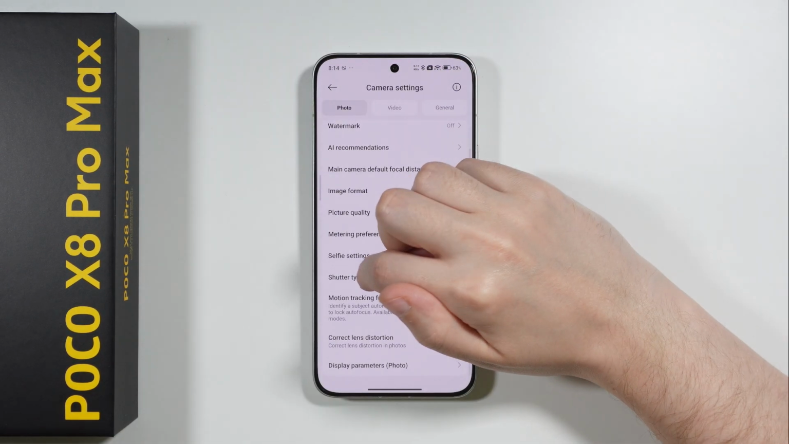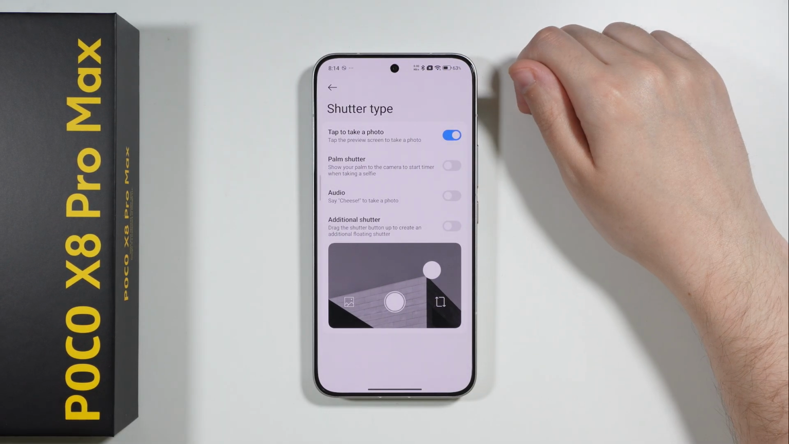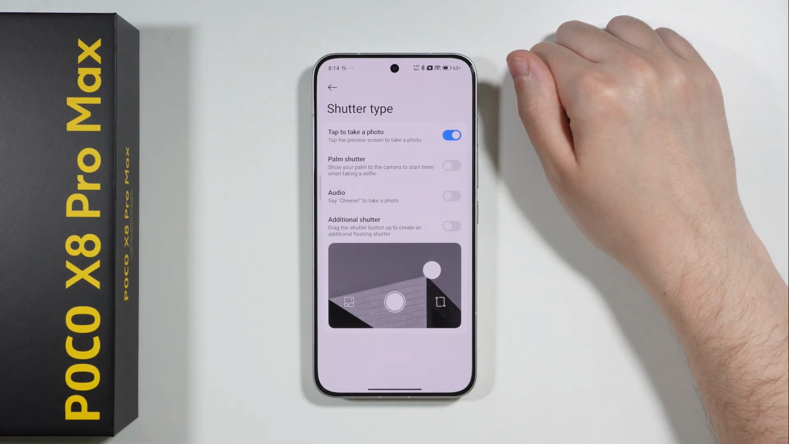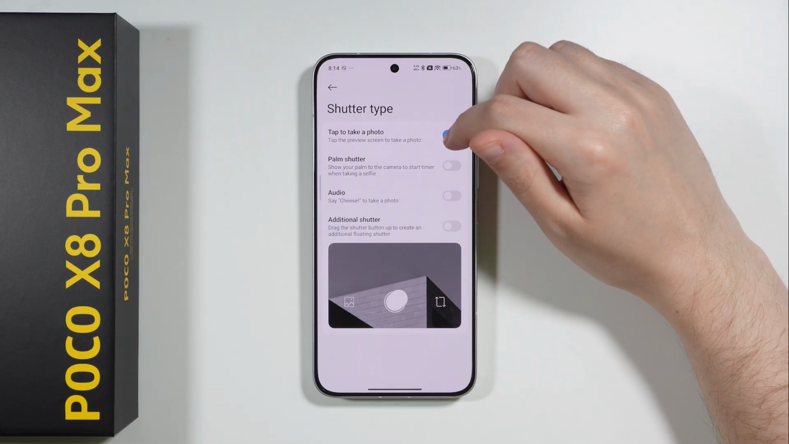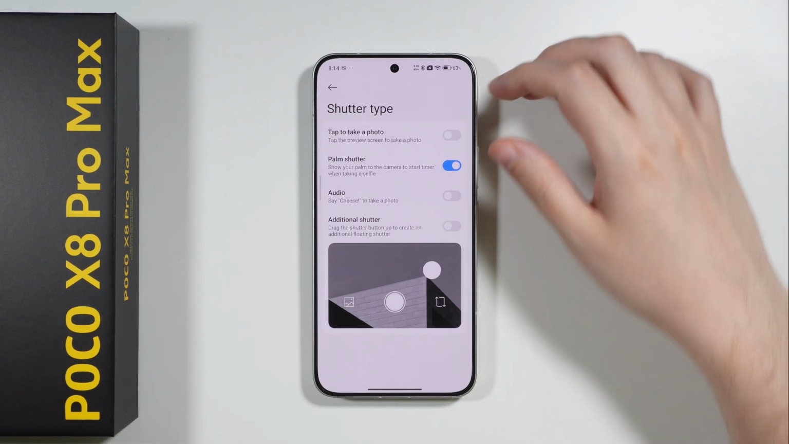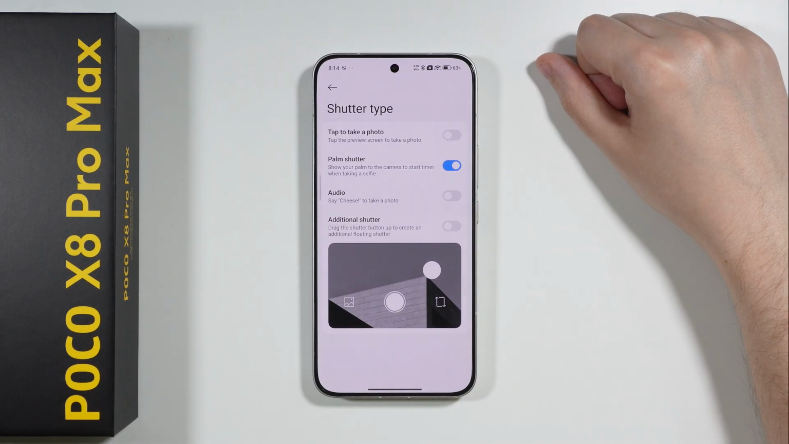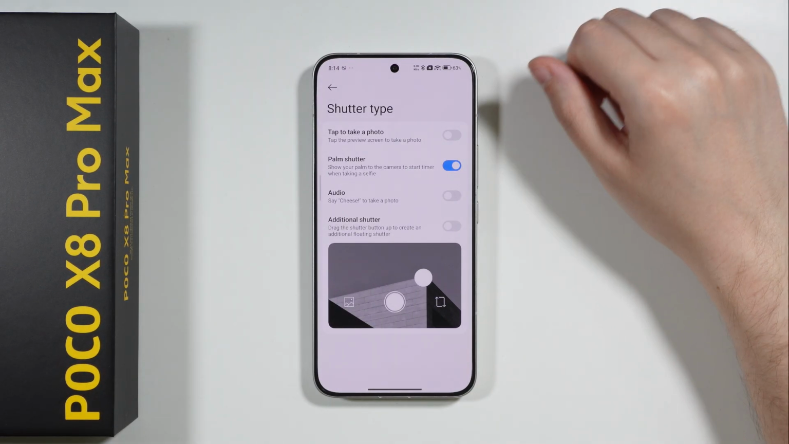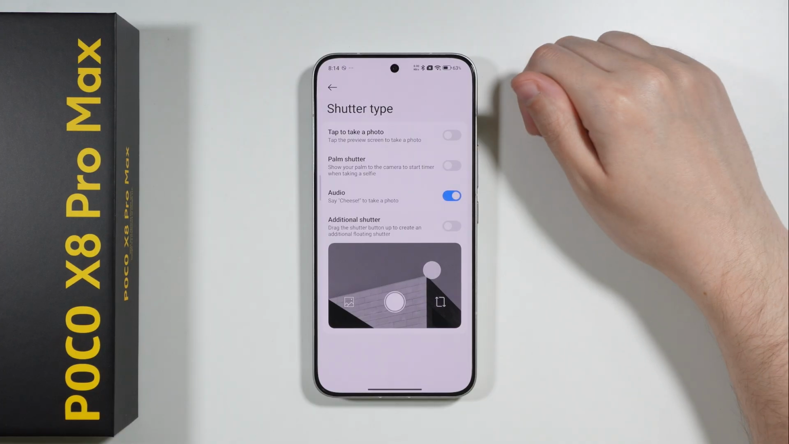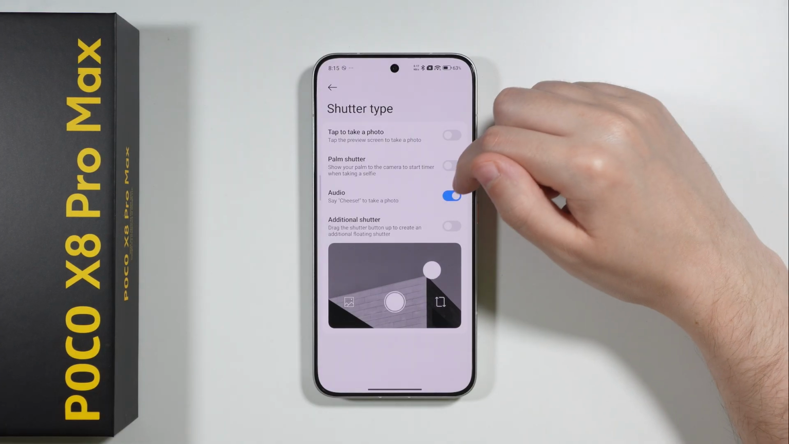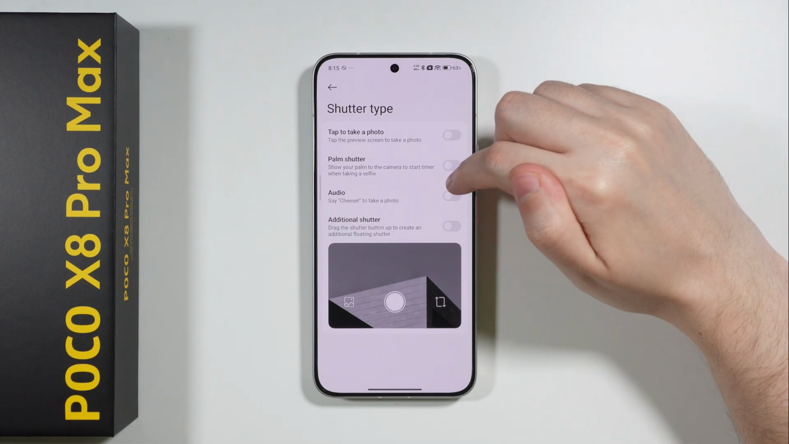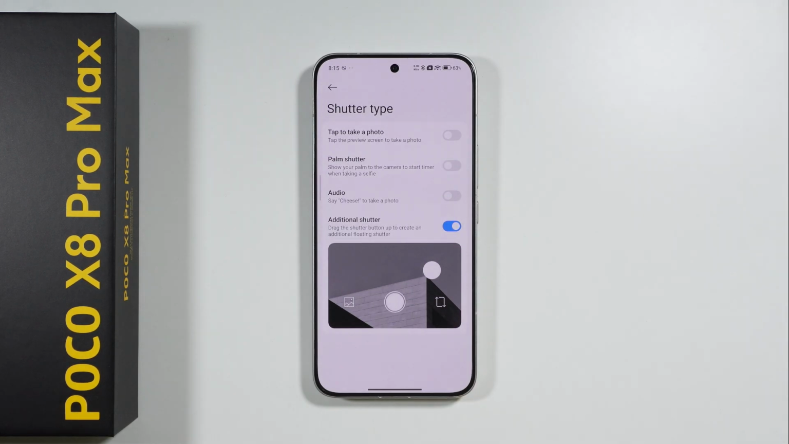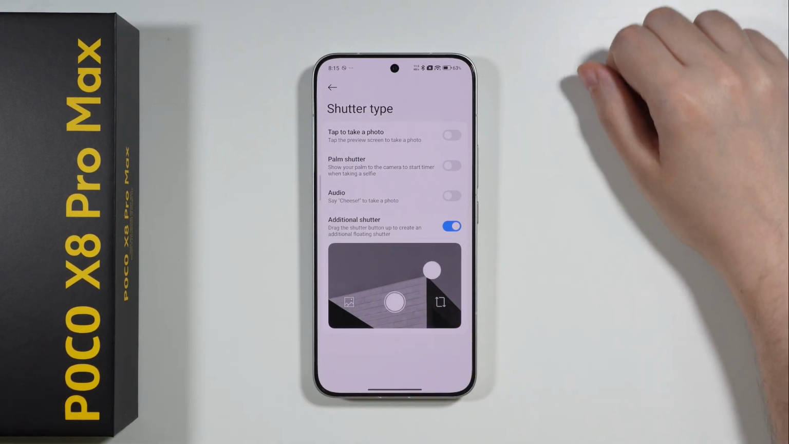There is also the shutter type, where we can enable tap to take a photo, so you can tap anywhere on the screen preview in order to take a photo. You can also use the palm shutter, so you can show your hands to the front camera and start the timer after which the photo is going to be taken. There is audio command, so you can say cheese in order to, with your voice, activate the shutter button and take a photo. And also we have additional shutter, which is presented over here.